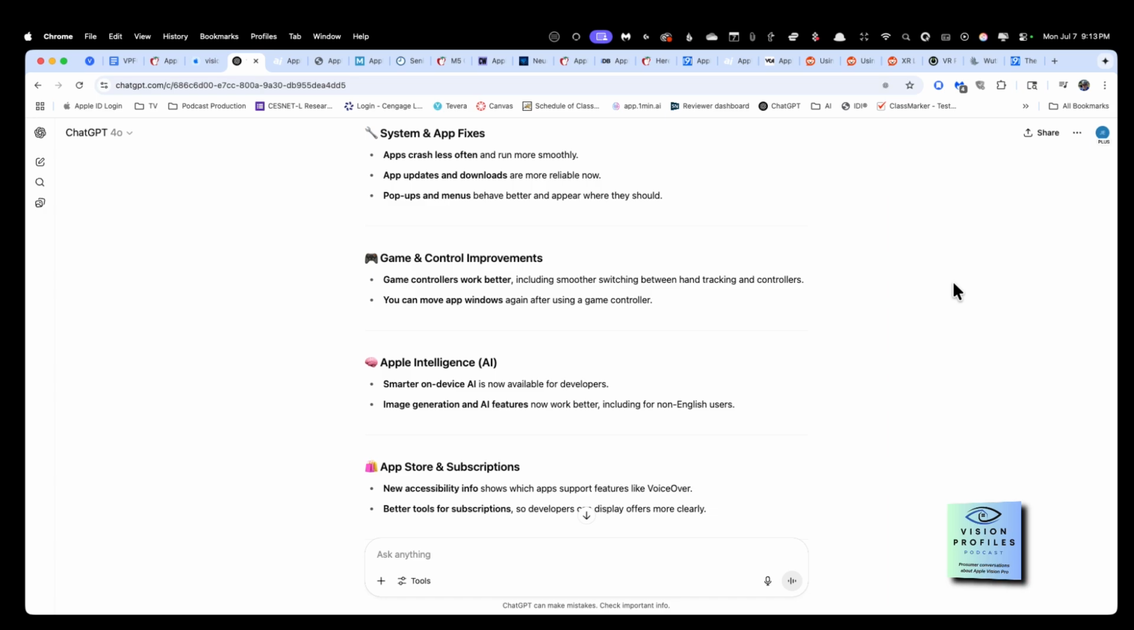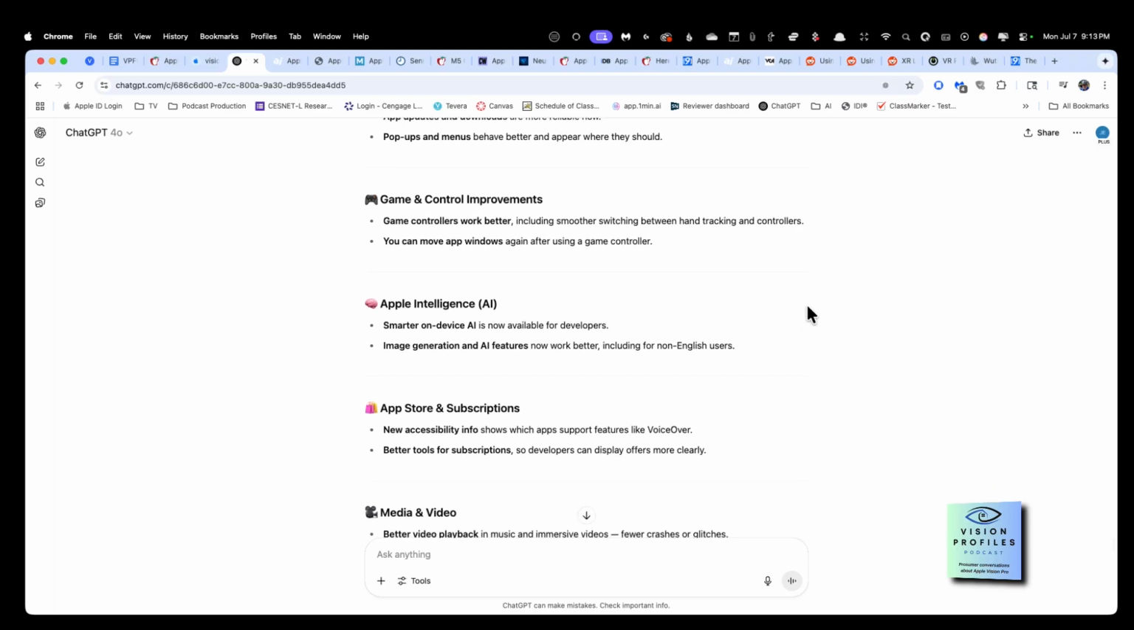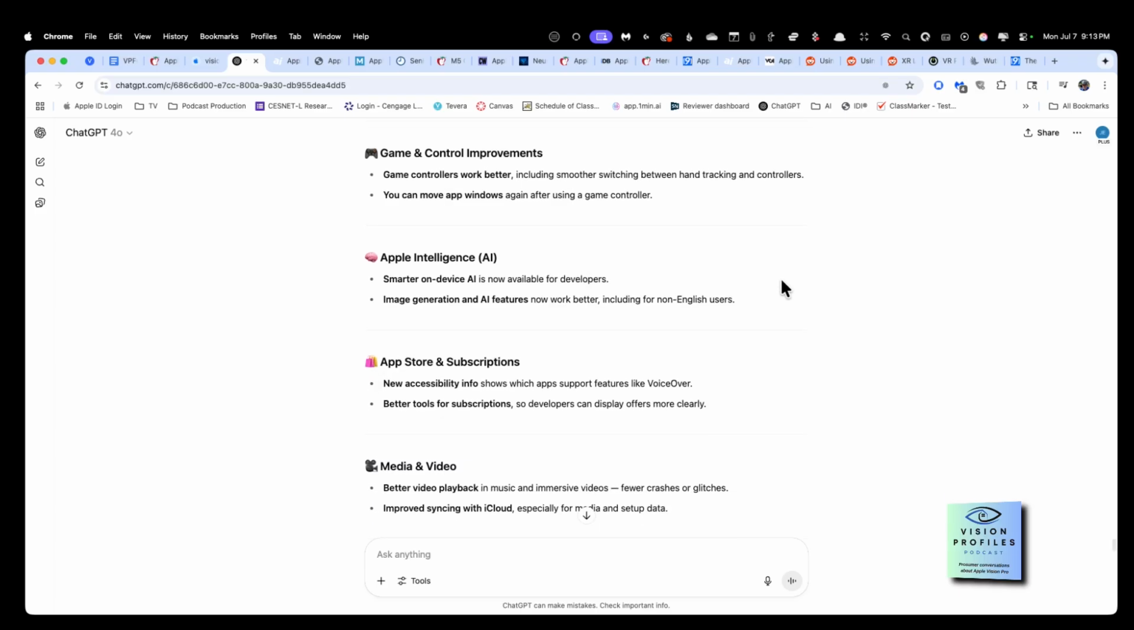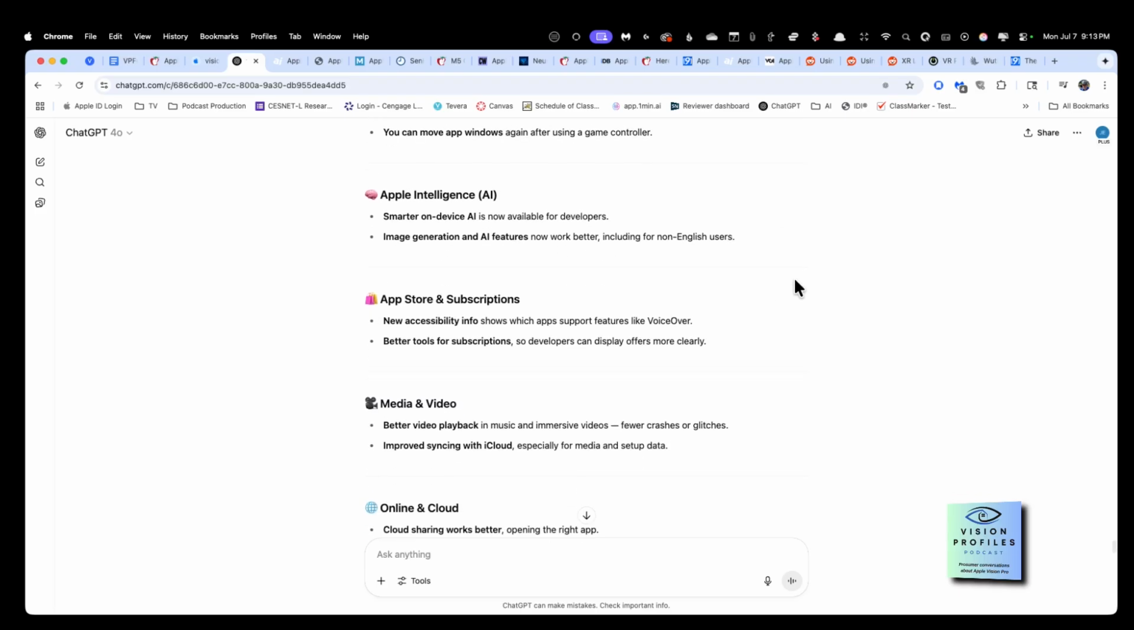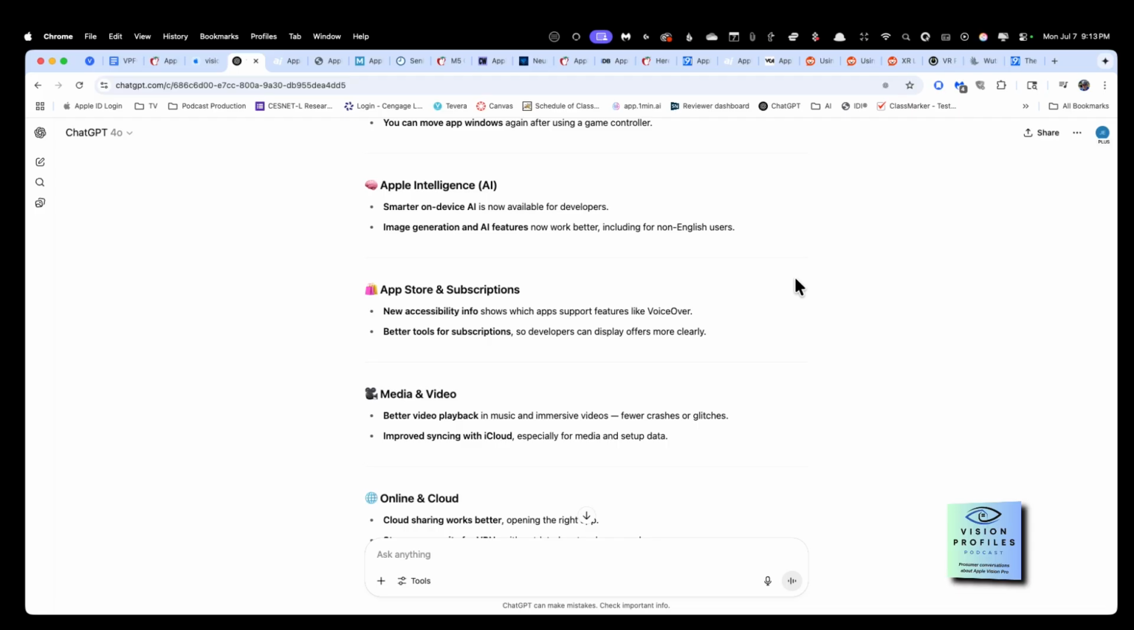Apps will crash less often and run more smoothly. App updates and downloads are going to be more reliable, and pop-up menus will behave better. Game control improvements: game controllers work better. It includes smoother switching, and you can move app windows again after using a game controller. I guess that was a problem. Apple Intelligence, there'll be smarter on-device AI, which will be available for developers, which is important.